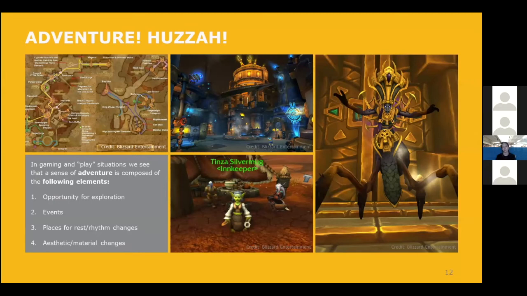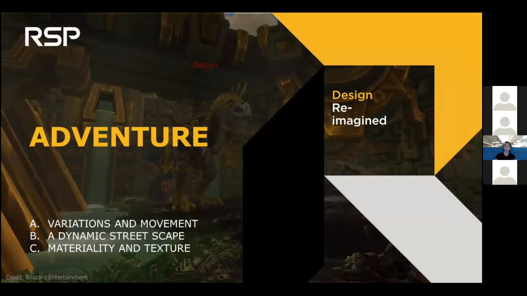In Funan, we tried to implement this through three main devices. This is not exhaustive, but kind of the three main large ideas. So the first one is variations and movements. The next one is the creation of a dynamic streetscape. And the last one, of course, is the use of materiality and texture.